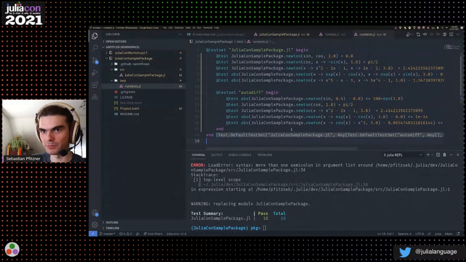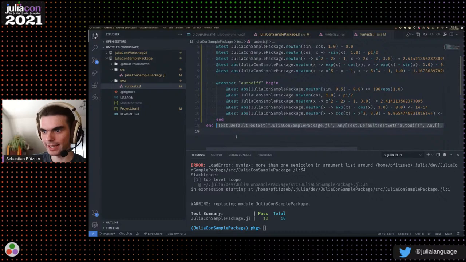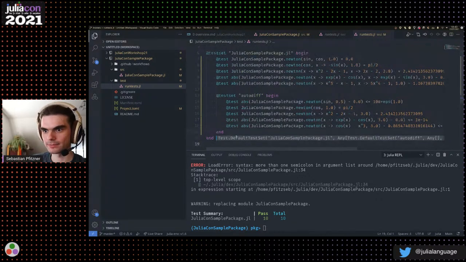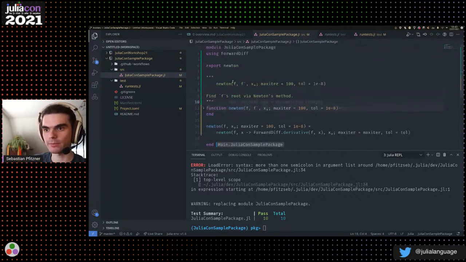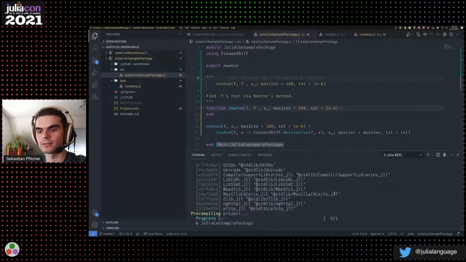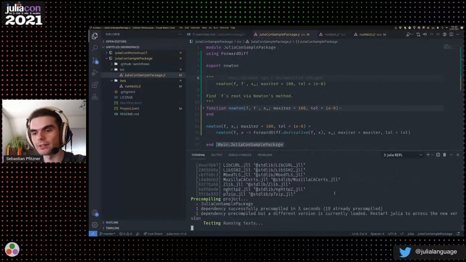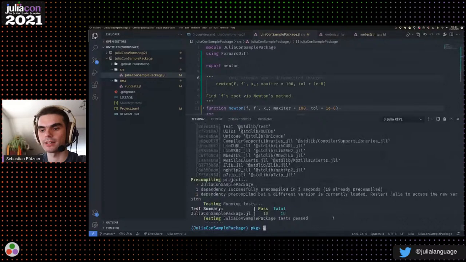So that's a very brief overview, because I thought I'd have more time for this, but things took a bit longer than expected earlier. And we have a package, we have tests, we have something we export. So just to be safe that we don't have any lingering state in our REPL here, let's call test on our package and see what happens. And indeed, our tests pass.